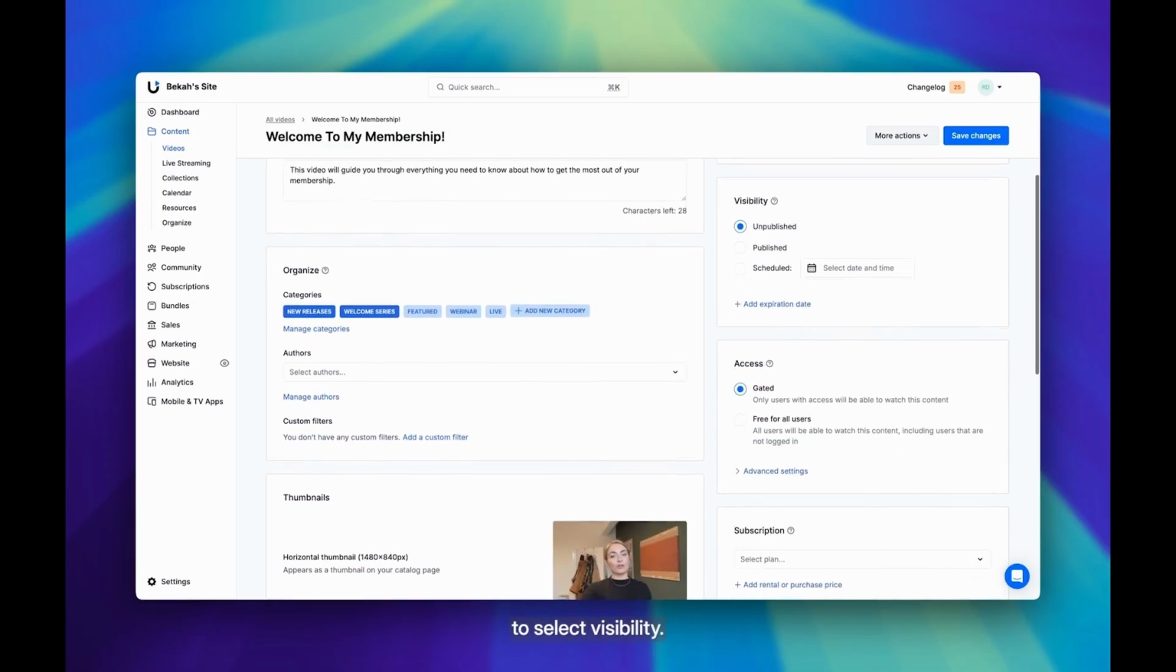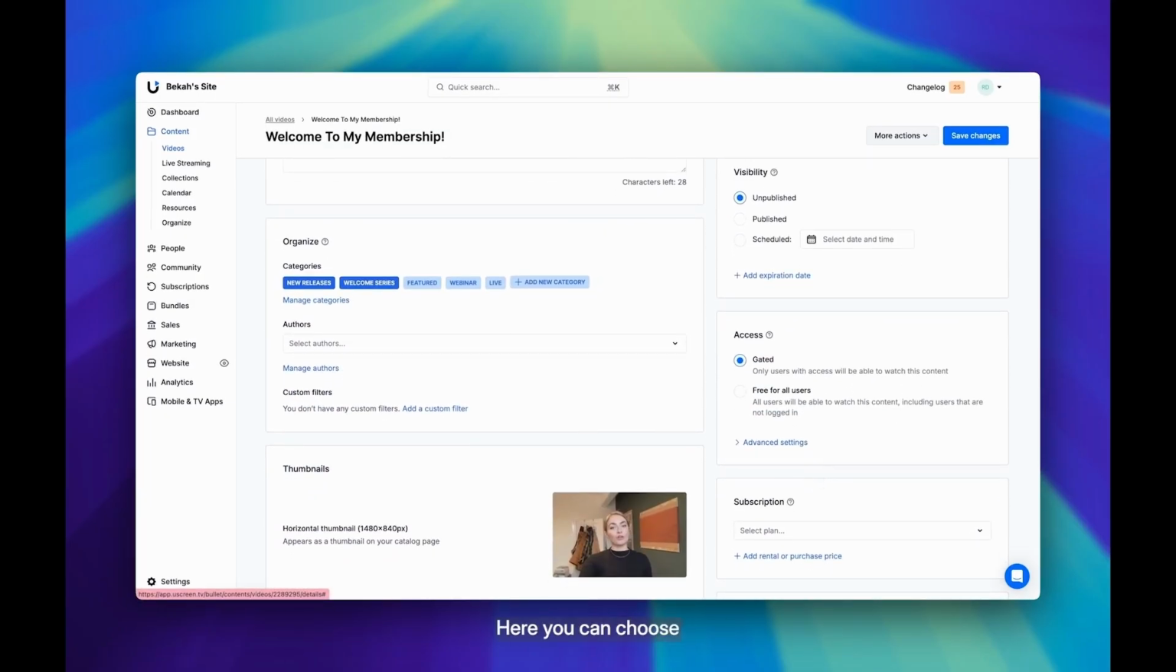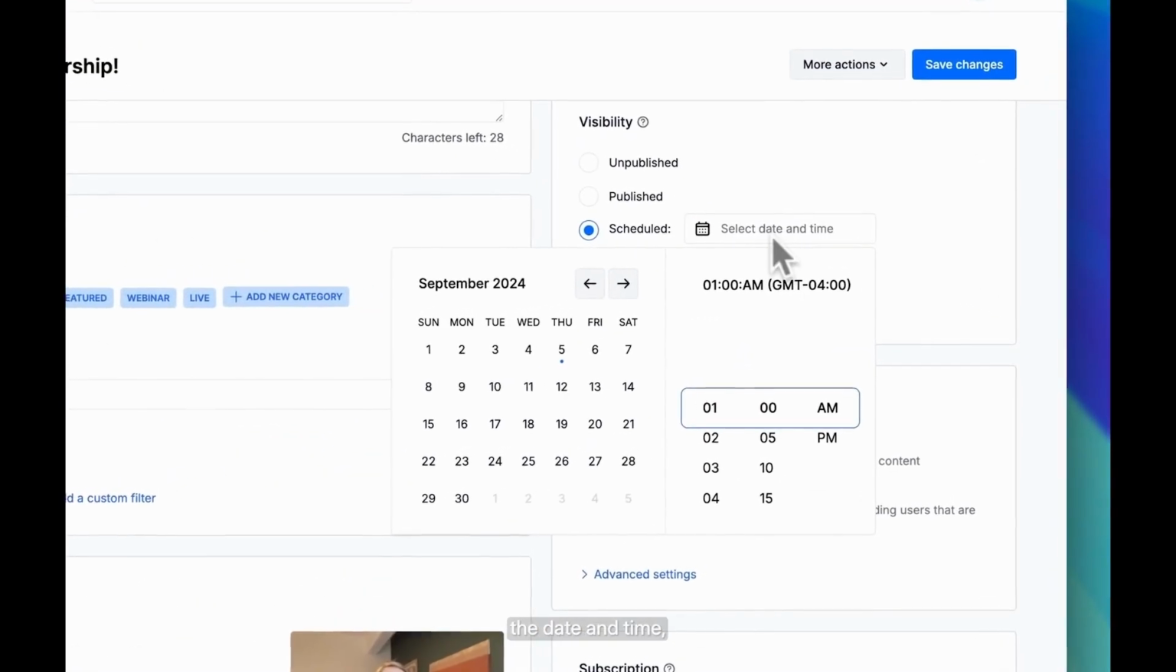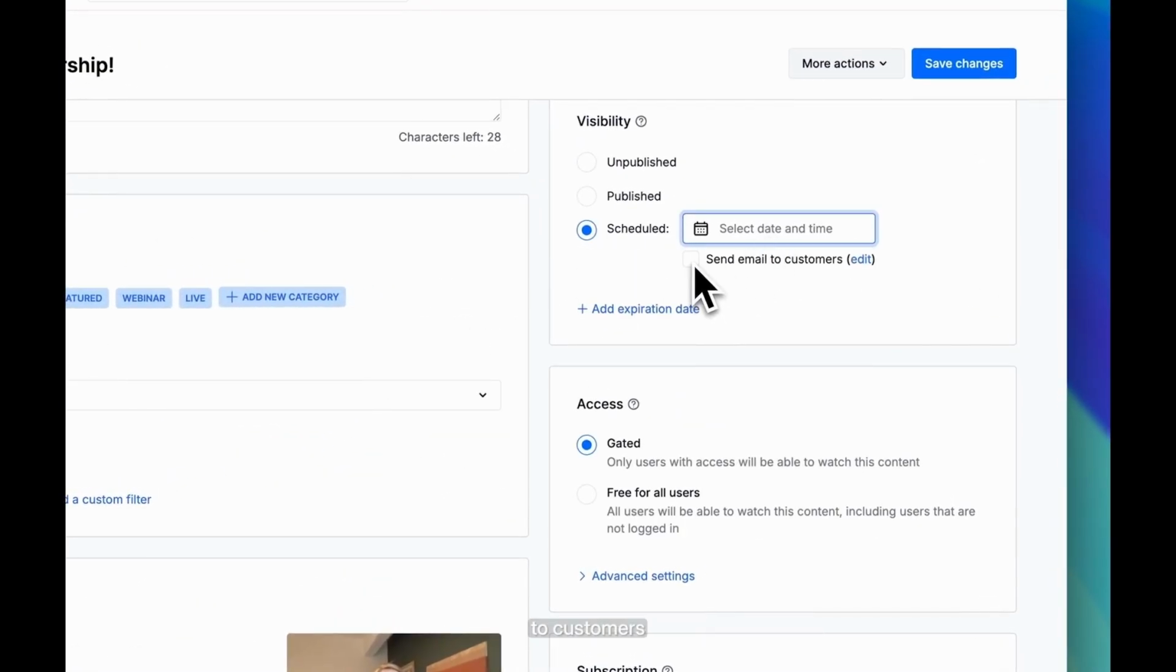And now it's time to select visibility. Here you can choose whether to publish immediately or schedule for a later date, which is great for getting ahead of your content schedule. You can also leave it as unpublished until you are ready to schedule it. Once you've scheduled the date and time, you can also send an email to customers to notify them of a new video.